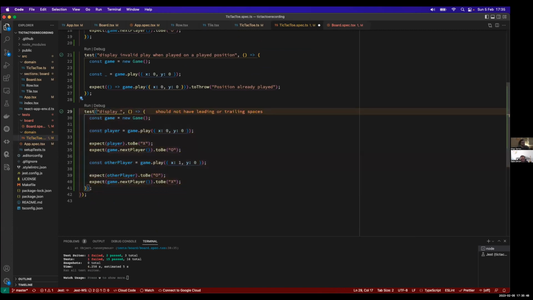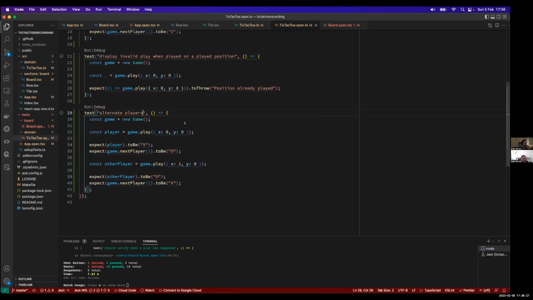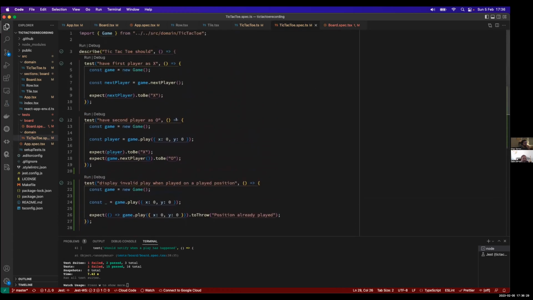display next player. No, next player after X should be O. Well, no, player because display player O and next player. No. What this test is doing is you play as X and then you play. Players. Yes, we are alternating players. Should alternate players. I think that's fine. Yes, that sounds better. Yeah, this sounds better. Do we have a test like that already? Let's see if we have a name on the board. No, here on this. Display invalid. Have second player. No, we don't. That's fine.